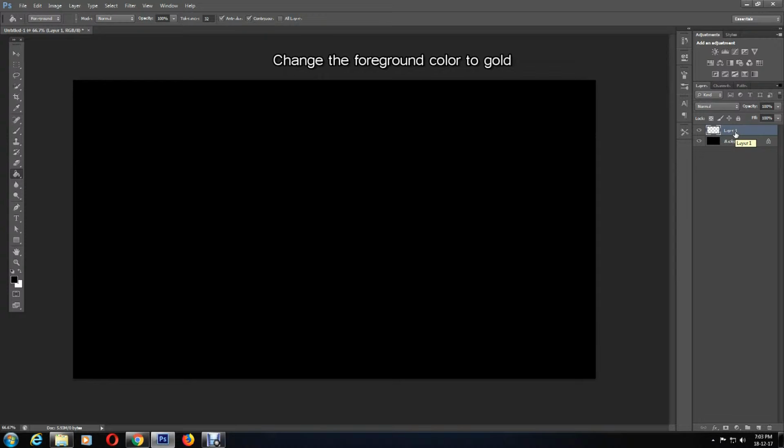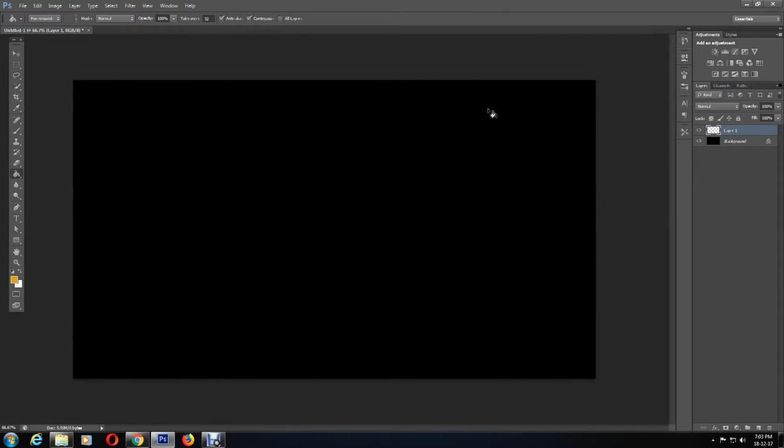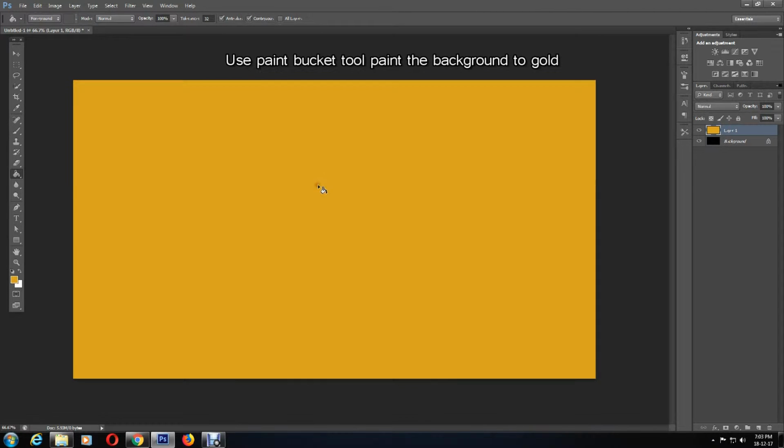Next step is to change the background color for Layer 1. So I'm going to change the foreground color to gold. The code for gold is DAA520, and then I'm going to press OK. Then using the paint bucket tool, paint the background gold. However, we are not done here. I'll add an effect later on.